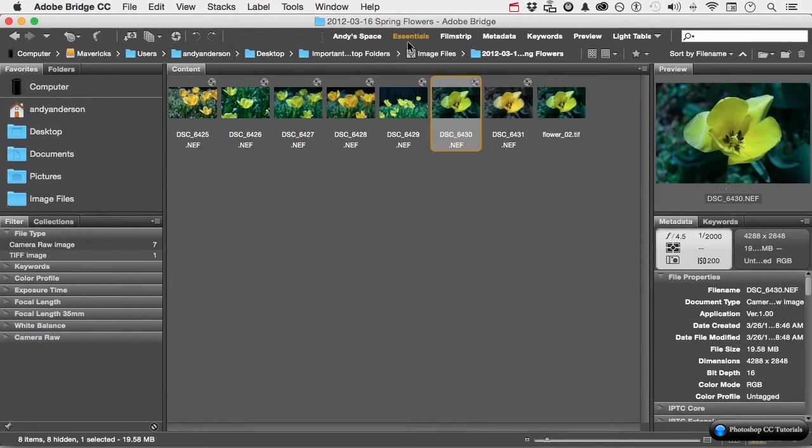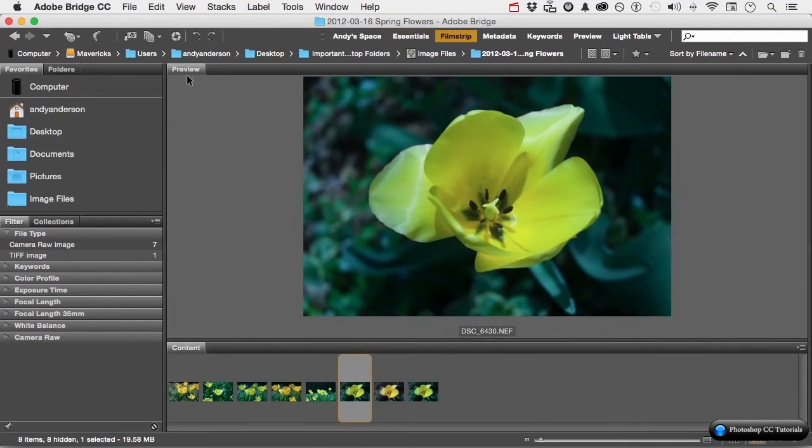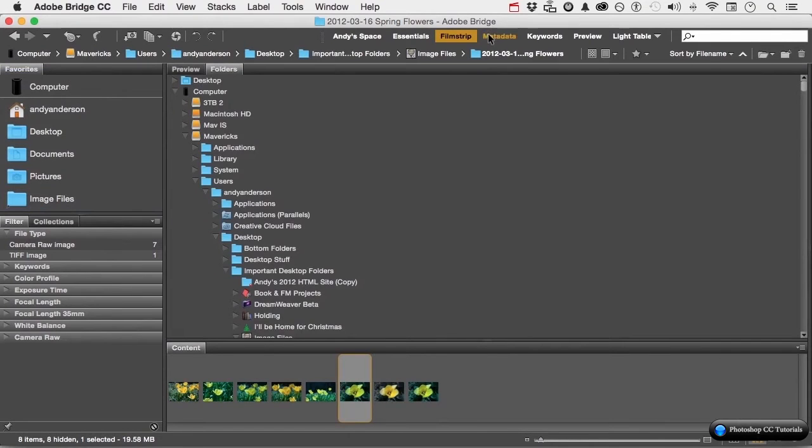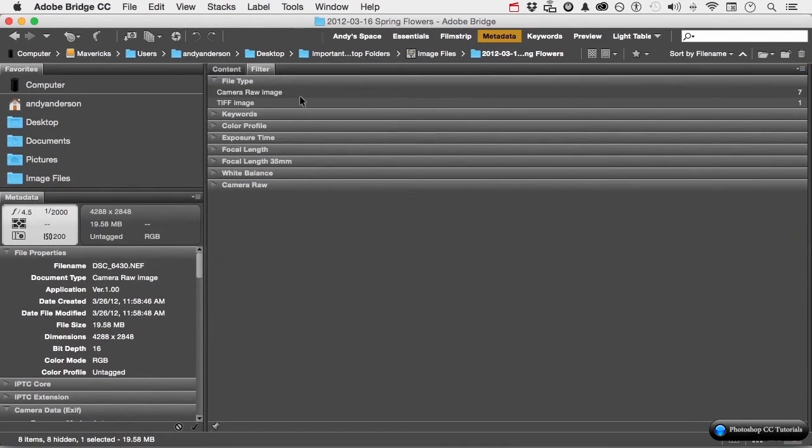Let's go into Essentials and make just a couple of changes, just so you can see the changes. So I put Preview into Content, and I go to Filmstrip, and I move Folders into Preview, and I go to Metadata. Same thing. I move something around so it's very obvious what I've done. You're working through different workspaces on a project, and you're switching through the workspaces that you have changed for that project. Now you want everything to go back and be happy.